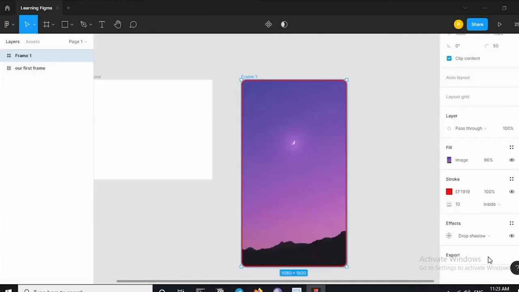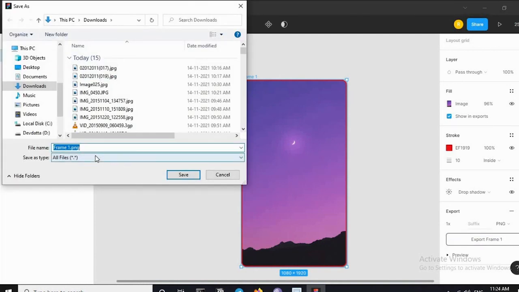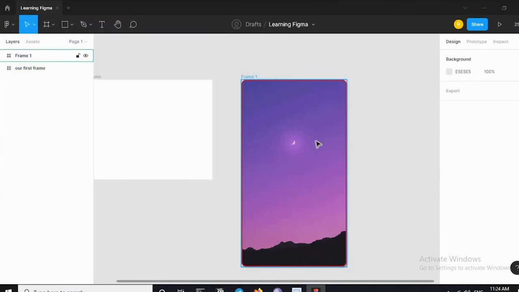And then there's the export feature. So I'll just click on this plus sign. So here you can see currently I have selected the frame 1. So we are talking about exporting this frame 1. And now there are options that we can export this as file type. So there's PNG, JPG, SVG, PDF, and so on. So let's select PNG. And now I'll just click on export frame 1. Now you can save this on your device. Okay, so I'll just click on save, and now this frame has been exported as a PNG on our device.